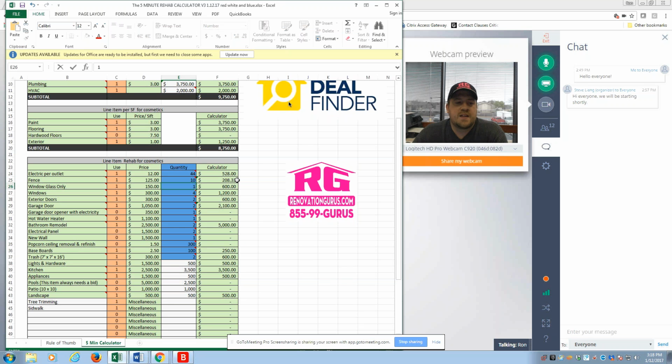Window panes, let's just say that you have 1 window pane to fix, but you're going to fix the 3 windows in the front. So all I'm doing is manually changing how many windows it's going to be, and then it will automatically populate my price. Exterior doors, let's do both of them. Garage door. On this particular house, let's just say that there's 1 double garage door. They're about the same price for a single and a double.